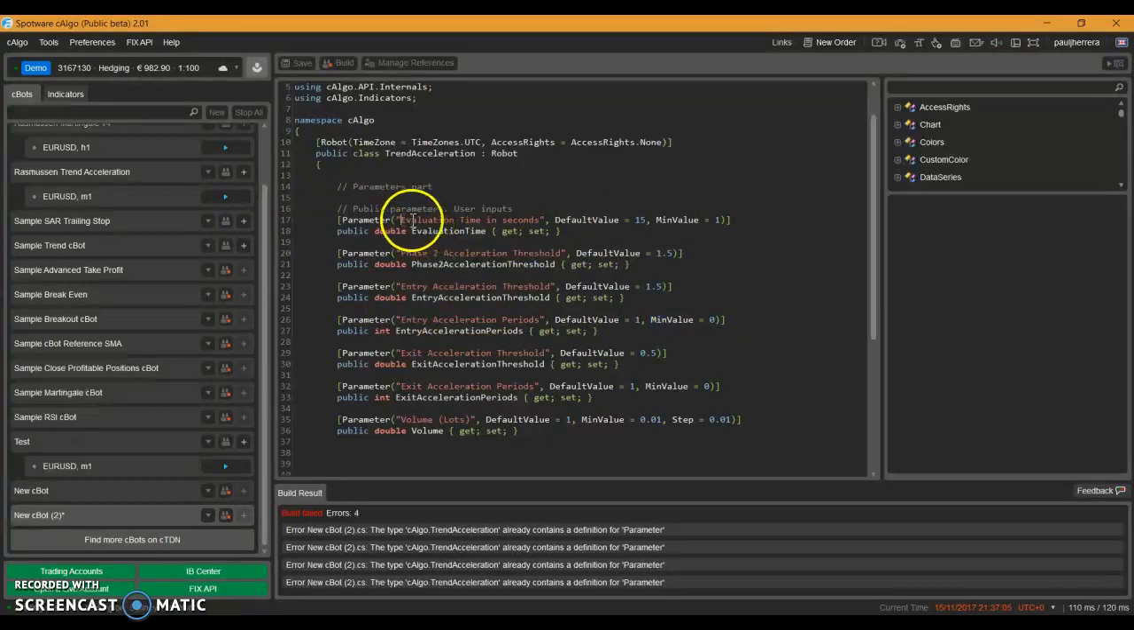We have the evaluation time in seconds, the phase 2 acceleration threshold. That means the threshold the acceleration has to reach in order to enter phase 2. We have the entry acceleration threshold. When we are in phase 2, what's the acceleration that the market needs to maintain in order to enter into the market. And we have the entry acceleration periods.